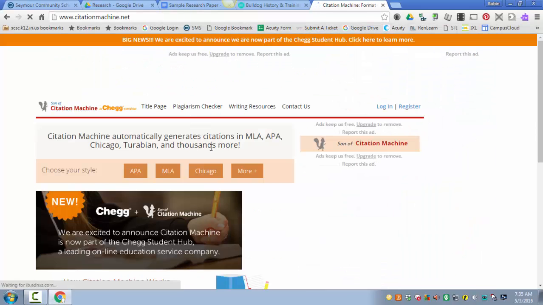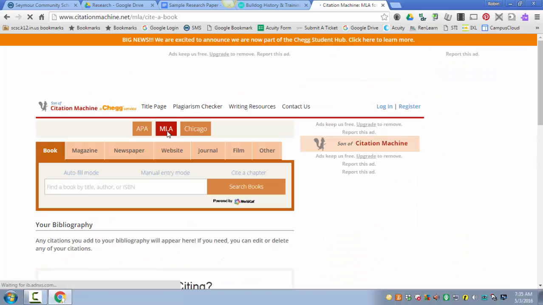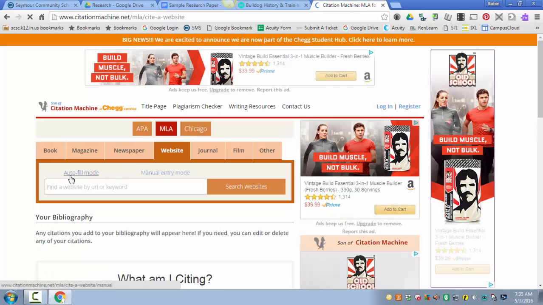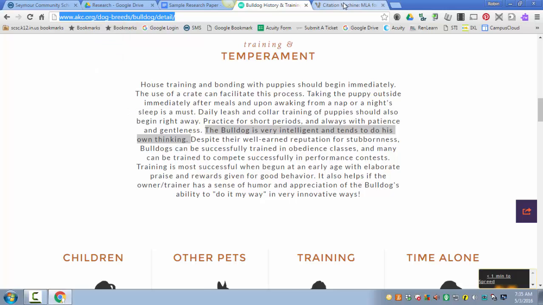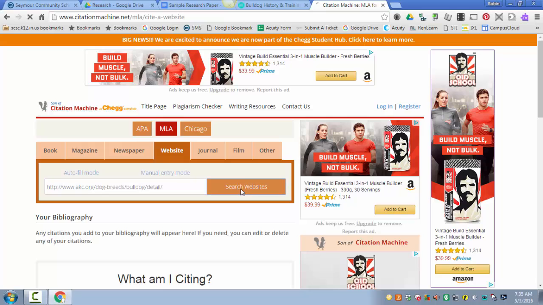When I go to Citation Machine, I first choose my style, which is MLA, and then I look across the top. I choose website because that's what I'm doing. And I have a couple of options, autofill or manual entry. Well, if I can autofill, that's what I want to try. To use autofill, I go back to my source website and I copy the link. I paste it and I search.